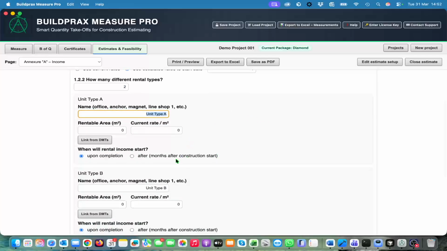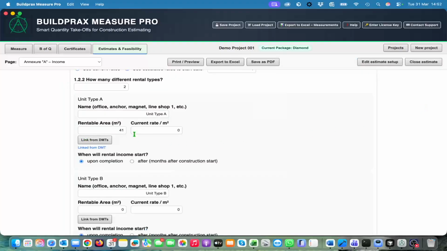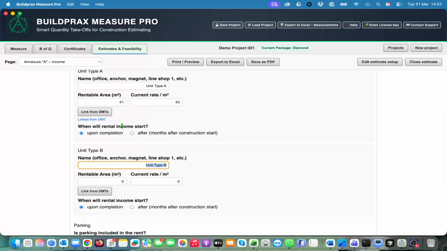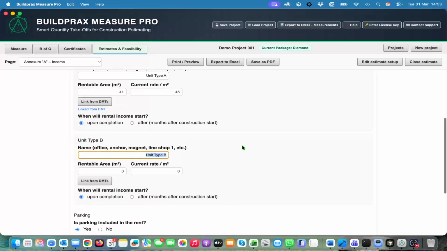Now type 1 is, let's say, type A, and the rentable area. You can now link this from, let's say, the rentable area for that one. You can link this also to your drawings, and you say that one is $45. And when will rental income start? So it's upon completion, and we need this for the cash flow forecast for when the rental income starts.